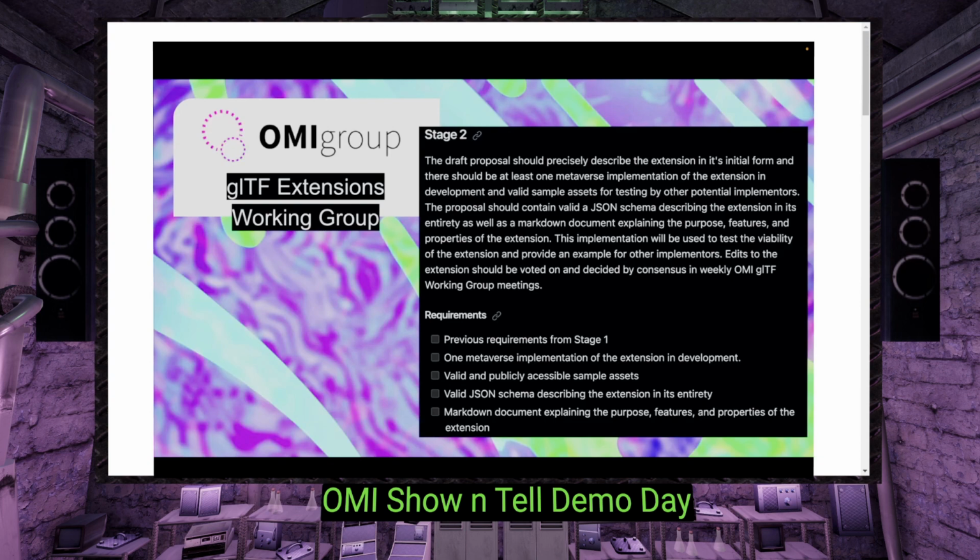and people start implementing it and putting it into their platforms and trying it out. You know, we make very basic 3JS scenes that implement the spec so that we can use it as a test bed and example so that people can get on board with the extensions.